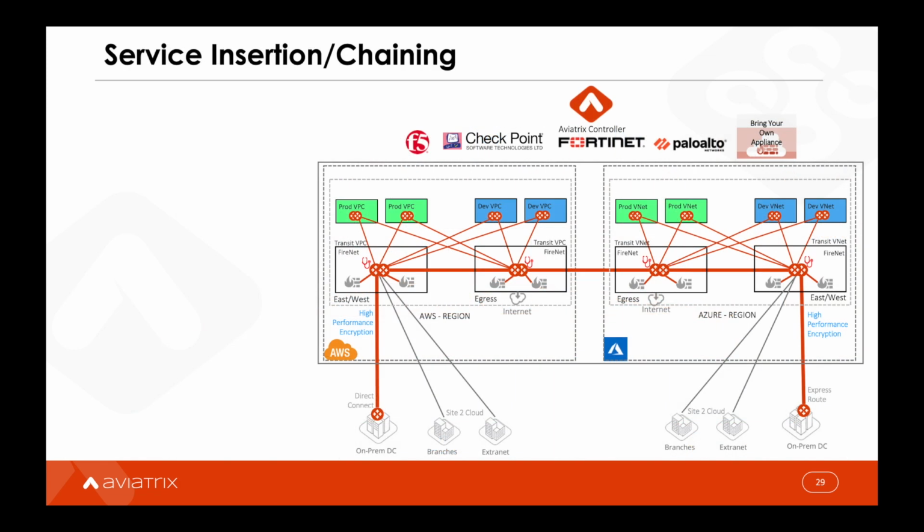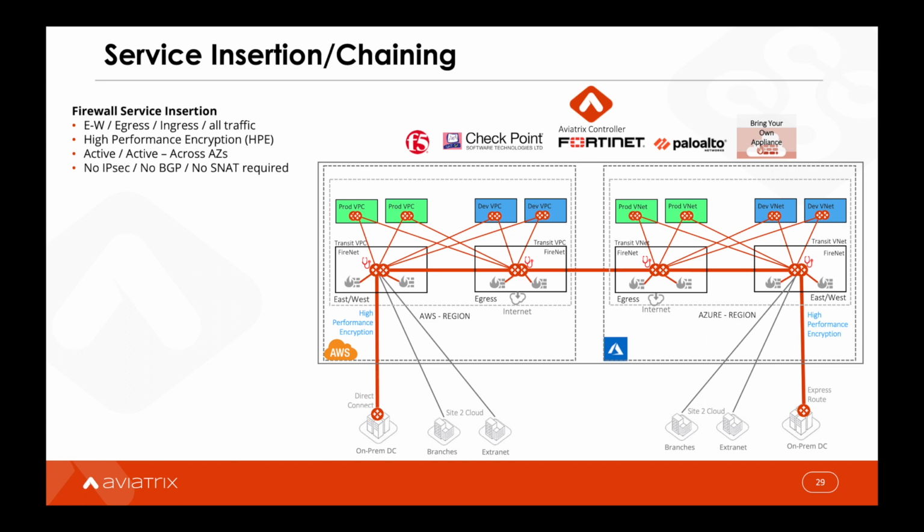Let's take a closer look at the Aviatrix Multicloud service chaining feature. In this diagram, we have a two-cloud environment, AWS on the left and Azure on the right. You can have east-west, egress, or ingress traffic patterns inspected by the architecture. You can bundle this with high-performance encryption, which is discussed in a separate section in this training.